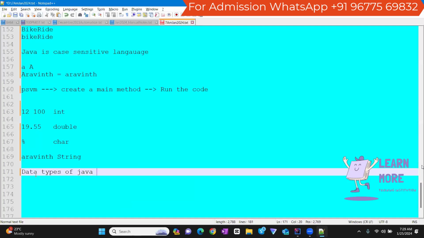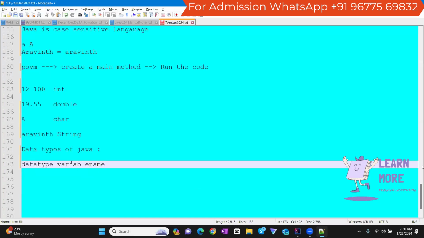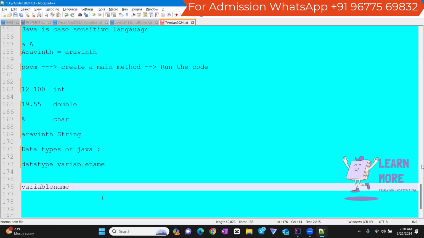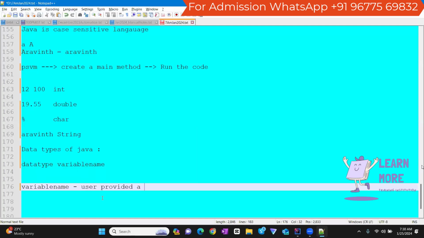Okay, so whenever we are going to inject any value in our program, we should insert the appropriate data type. Initially we should have the data type first. We should provide the data type, followed by some variable name. What is meant by variable name? Variable name is purely a user-provided name. You can provide a name of your own choice.